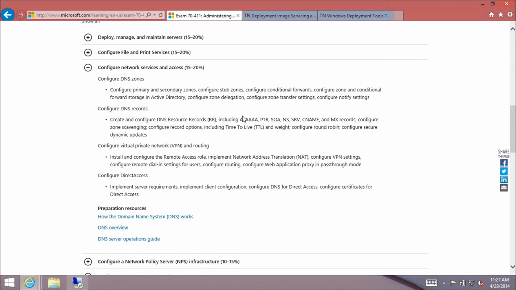Next section, network services and access. So again, this is an evolution. In 4.10, we talked about DNS. In 4.11, after we've installed DNS, and we've looked around and seen what it does, now we're going to actually start using it. DNS zones.